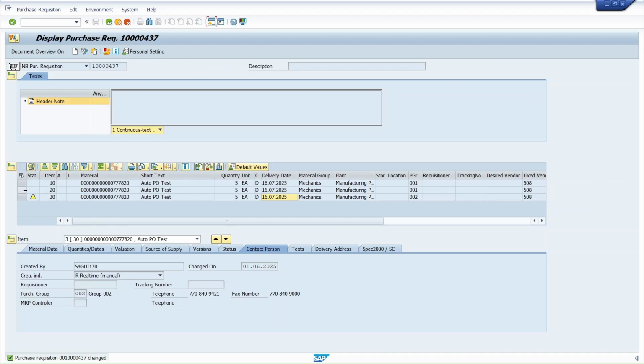So now we have one line item 20, which is assigned to purchase group 001. And we have line item 30, which is assigned to purchase group 002. So you can see we have two line items, one with purchase group 001 and another with purchase group 002.